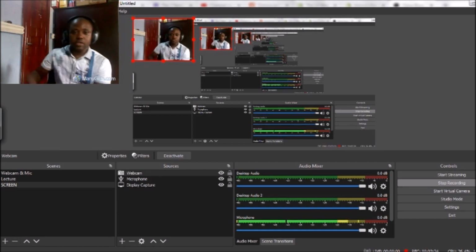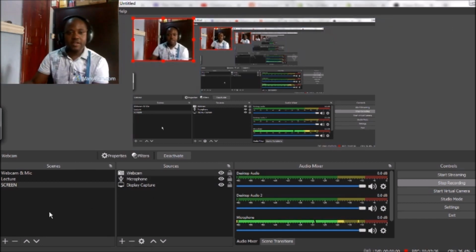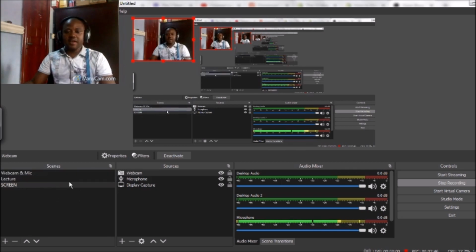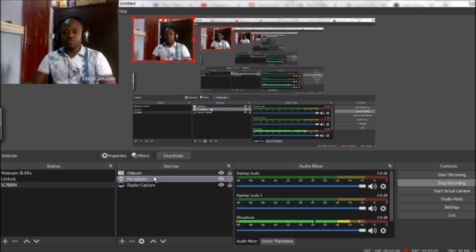So you can see some options are already active. I have scenes here. These are the active scenes that I have. I can delete them, I can add or remove scenes. The active one I'm using here is titled screen. If I don't want screen, I can go to lecture or any other one, but the active one I have here is screen. So we can add a new screen, but for this illustration, since I'm using OBS to explain, I'll leave this active screen.